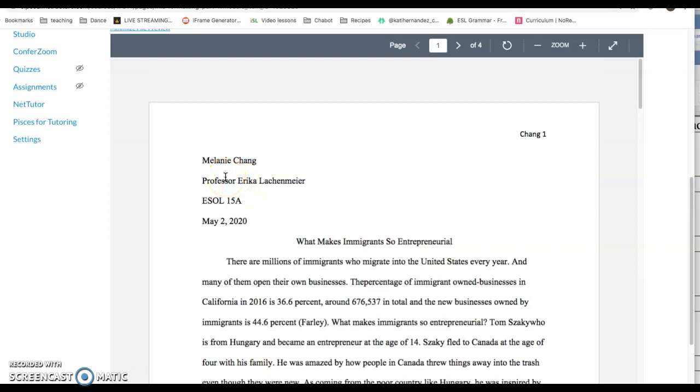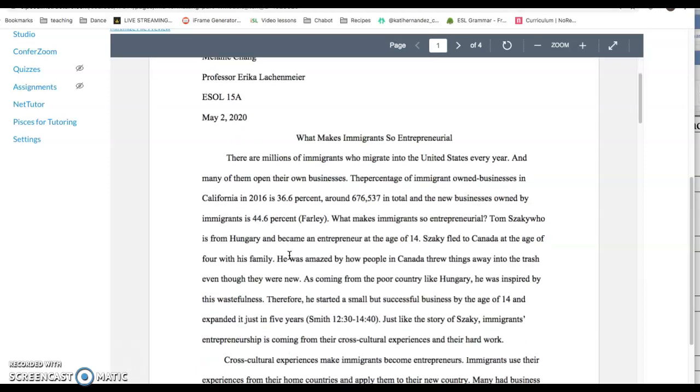Then we have our heading on the left side. Everything's double spaced. Your name, my name, class, date you finished. We have the title in all caps. Notice there's no extra spaces. Nothing is bigger, nothing is bolded. And in between the paragraphs, there's no extra spaces.